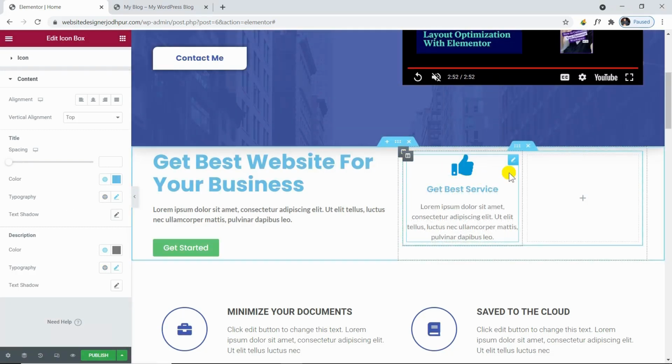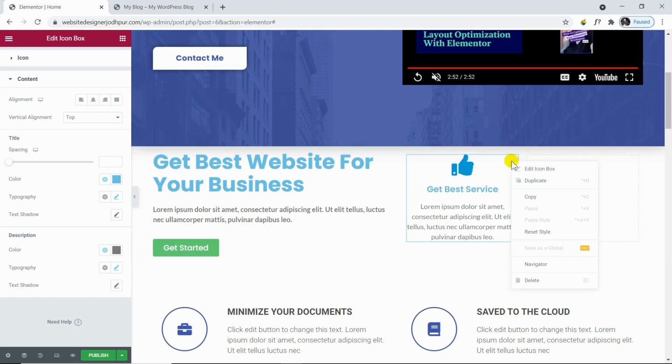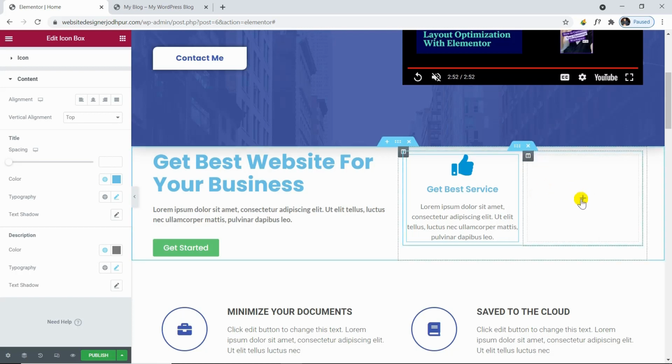One more interesting thing that I would like to share with you: when we right-click on this edit icon here, you can see a list here which says Edit from the box. You can click on Duplicate to create a duplicate column. You can also copy the complete column. Reset the column style. You can also navigate and delete the column. So I want to copy this column and paste it here like this.